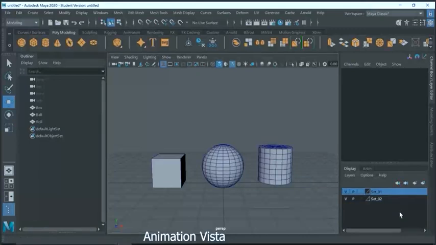Alright? So this is how to use the outliner and the layer editor in Maya. Alright?